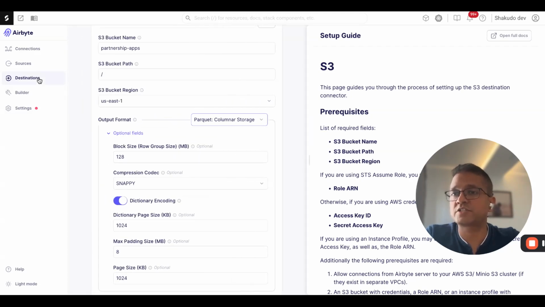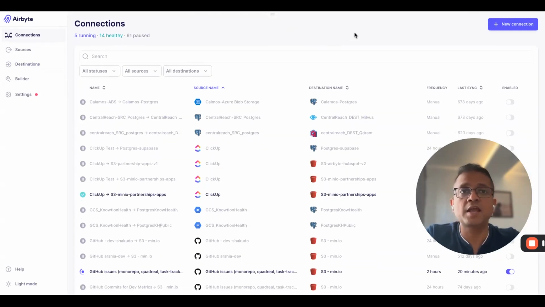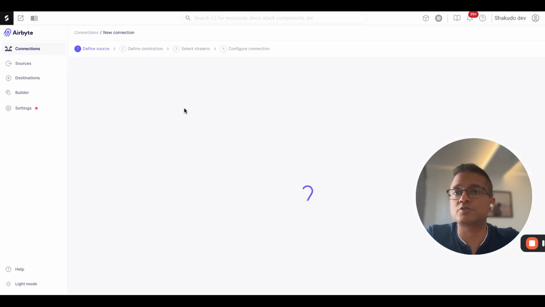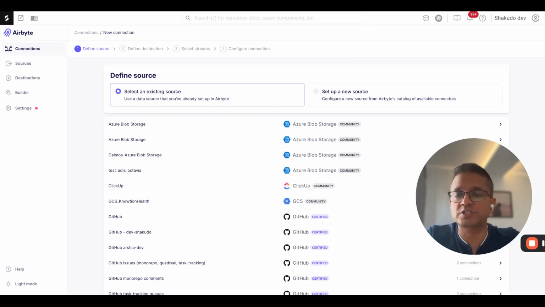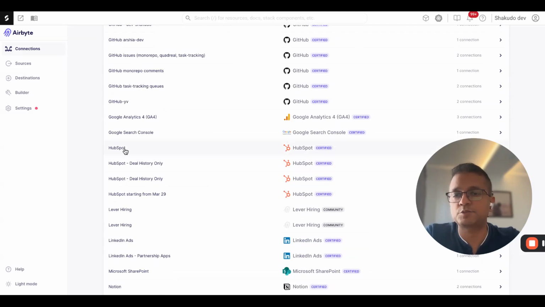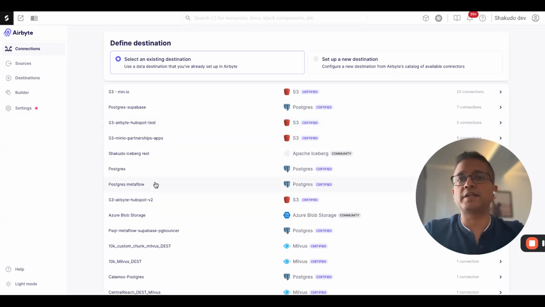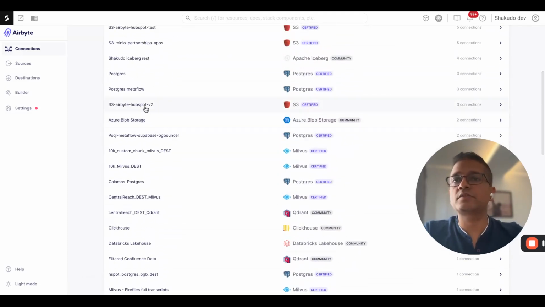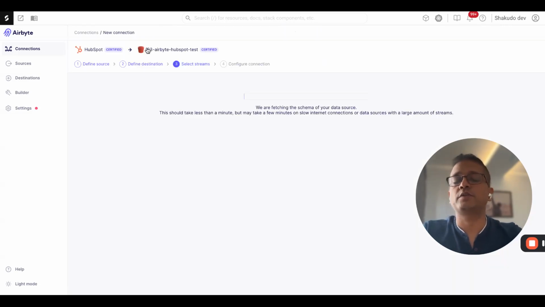Once the source and destination have been selected, I go to connections. For the purpose of this demo, let me create a new connection. Let me show you how to do that. It's actually very simple. I just click on new connection and then the sources list comes. Here I just have to select HubSpot. Once this is done, the next is where the destination is. Select S3, this one. Once that is done, the schema is created and the streams will be shown and I have to select. This takes about a minute to load, so let's give it that time.